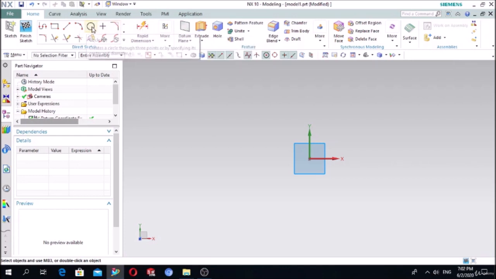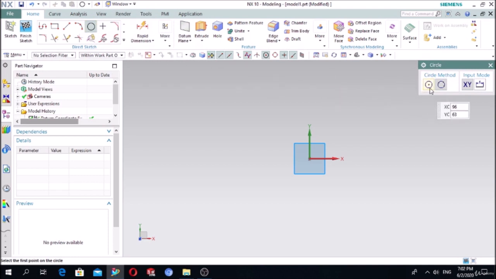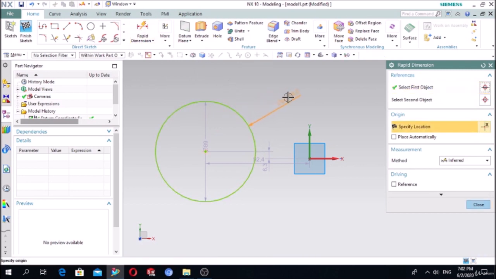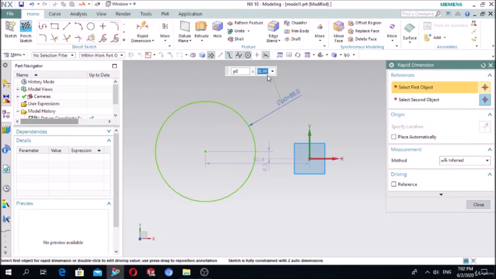So, firstly, create the circle with the center method. Create the circle, click rapid dimension, and click the circle, then drag and drop the dimension and press the mouse. So here you see the dimension is given. For example, we will type 100 and press enter. So the diameter of this circle is changed. This is how to put a dimension on the circle.